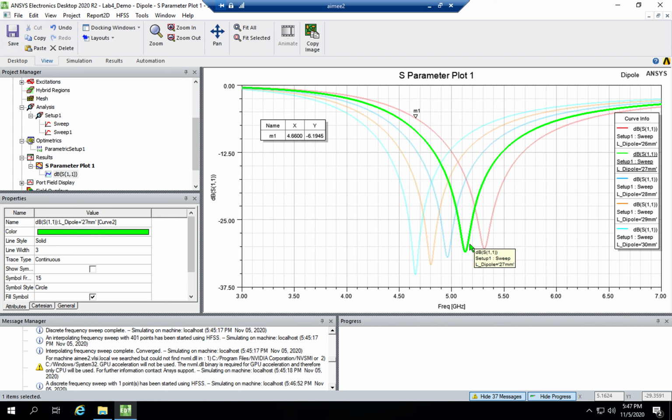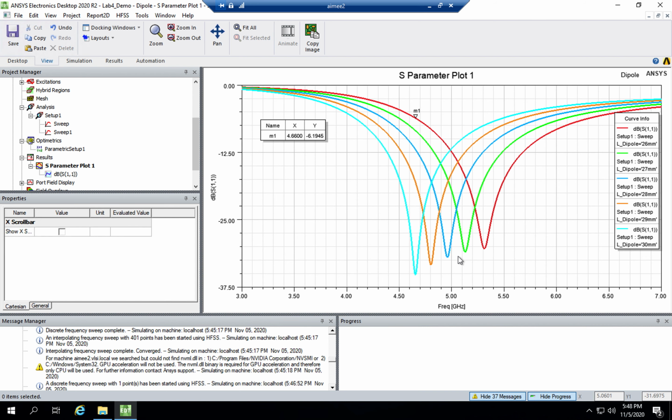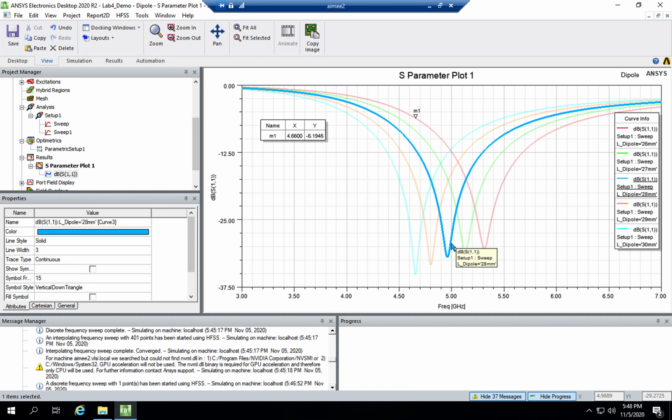So theoretically, I could run another simulation to get it exactly at 5. But I want you guys to just do increments of 0.5 millimeters. And whatever is closest, you can pick that. So for example, mine could be 27.5. And if it's like right in between, I will just pick 27, and I will say that's just good enough for my frequency. So I don't want you to run a parametric sweep with 0.1 millimeter increments. Just 0.5 millimeter is fine.